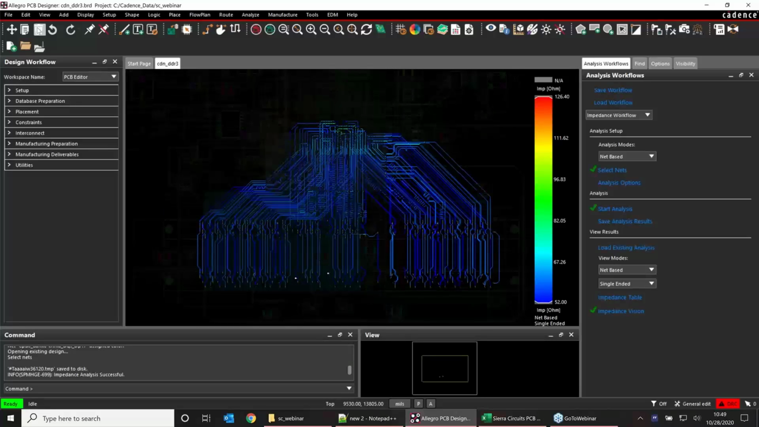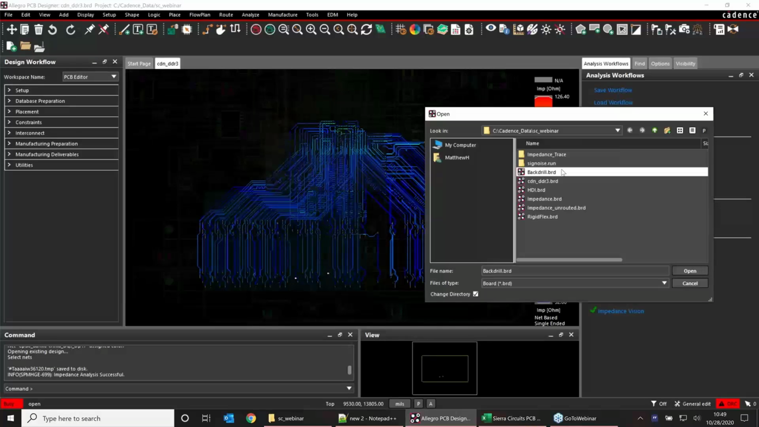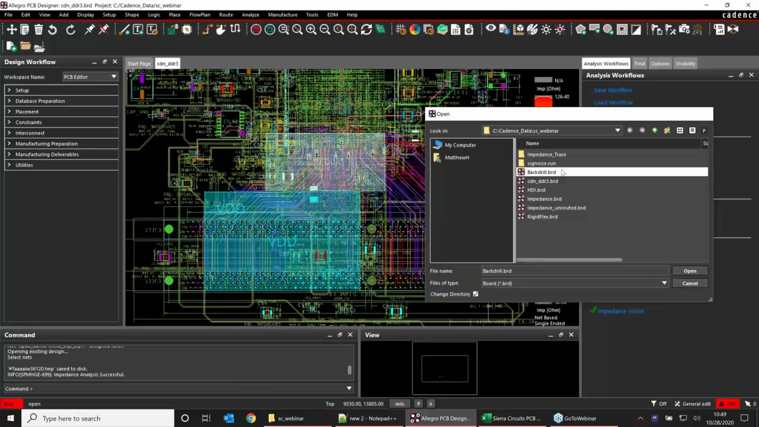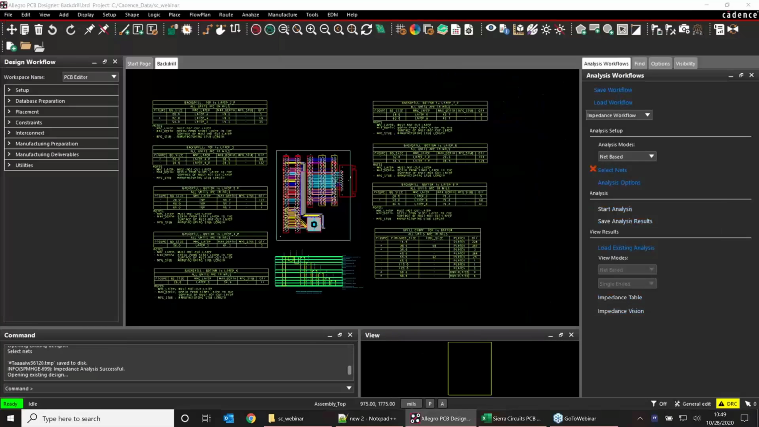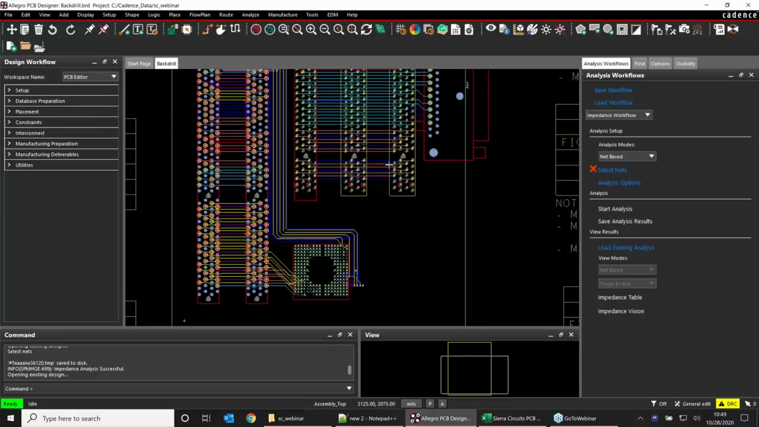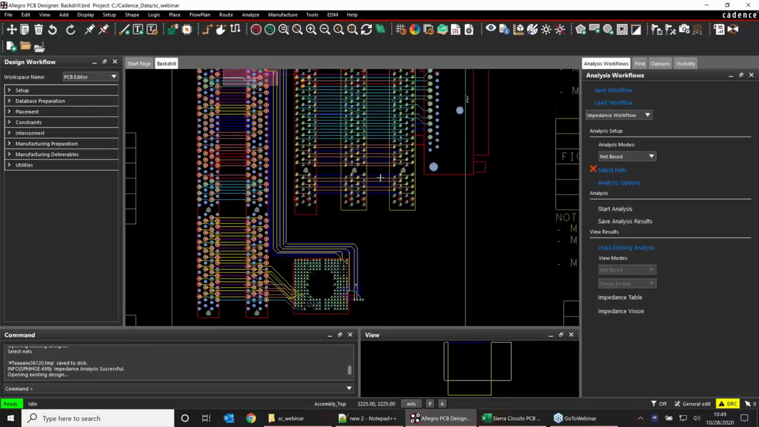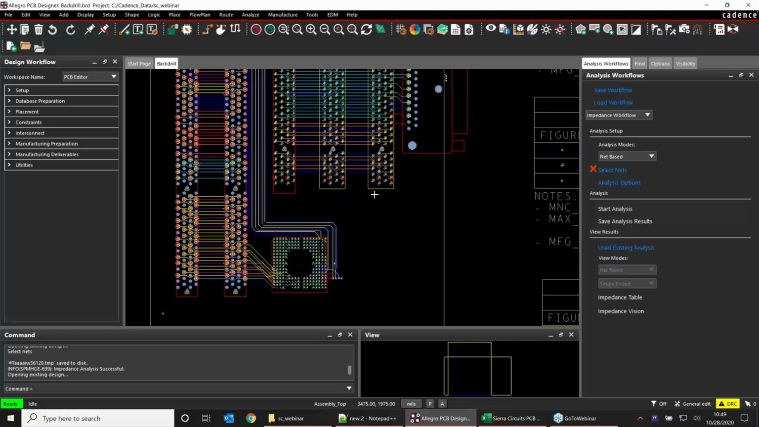All right, I have two more things to show, and then I'll open it up for one more polling question. So the other thing I wanted to show is just how backdrilling works. In backdrilling, you can have your pad set up. So here's a mini backplane that we're looking at. And what we want to do is backdrill some of these vias.